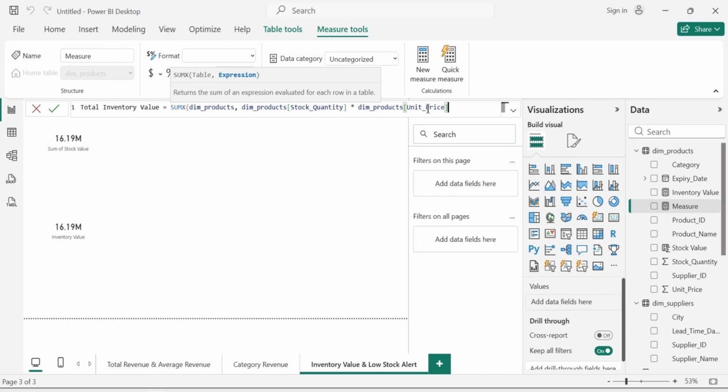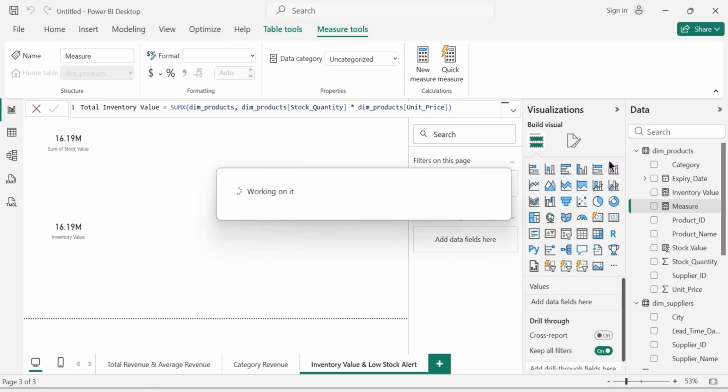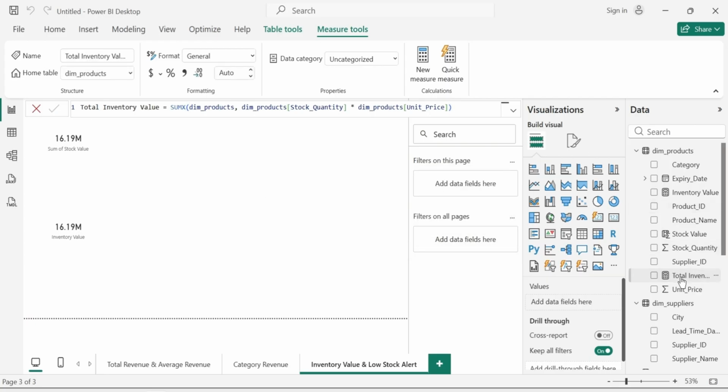So it will now go row by row. It multiplies the quantity and the unit price in product A, quantity and unit price in product B, quantity and unit price in product C, quantity and unit price in product D, like that, all the way up to the last one. Then it will sum all those results. So that's basically the SUMX. So you have to close the SUMX function there and hit enter on the keyboard. Then we'll have the total inventory value there.